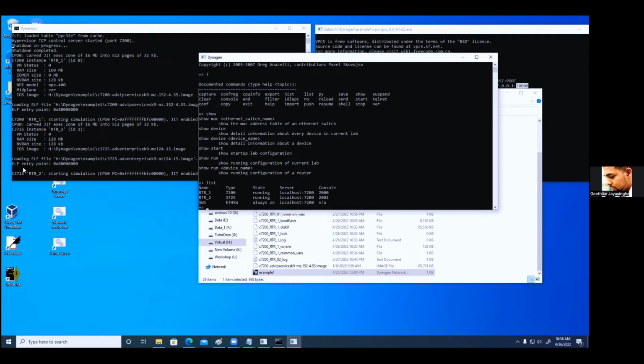The type of router 1 is 7200 and router 2 is 3725, and the state is running. You can also see the server that we are using, the local Dynamips server, the local port, and the console port assigned for each device. Console ports 2000 and 2001 are allocated for router 1 and router 2. But as I told you, switch 1 is not a manageable device, so no ports are allocated for it and you can't log into it.